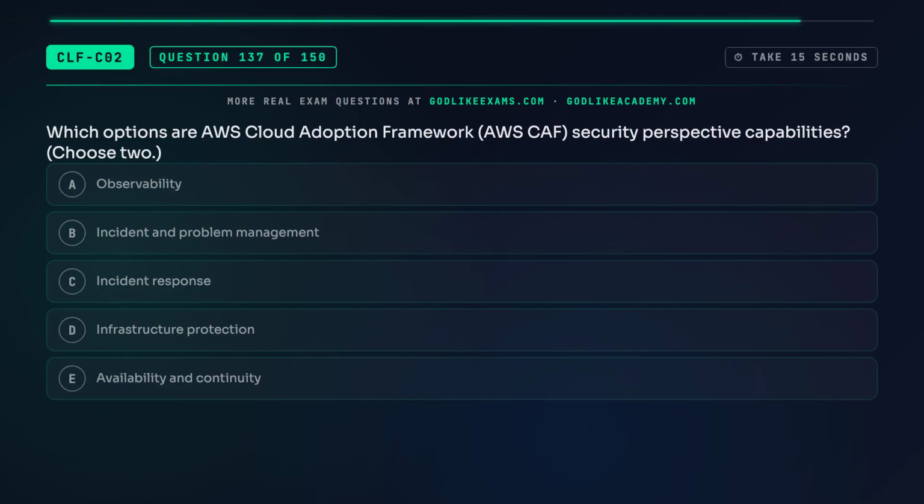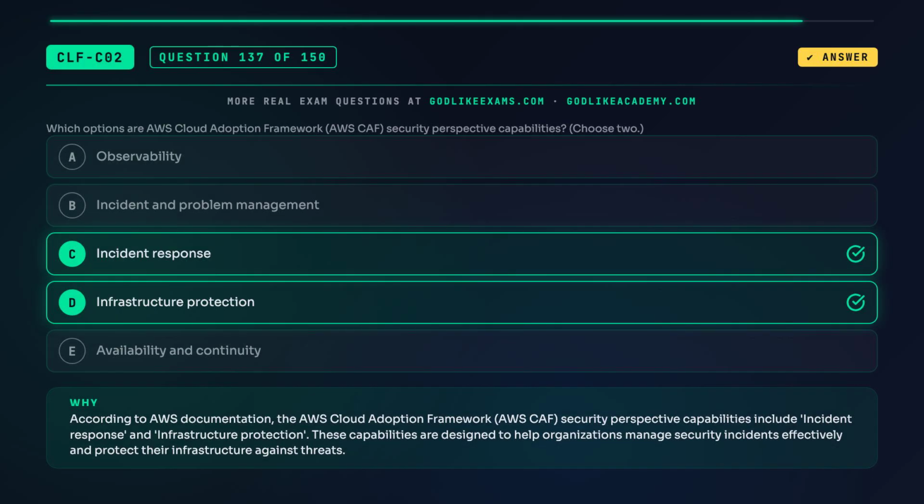Question 137. Which options are AWS Cloud Adoption Framework, AWS CAF, Security Perspective capabilities? Choose 2. This is a select all that apply question. Option A, observability. Option B, incident and problem management. Option C, incident response. Option D, infrastructure protection. Option E, availability and continuity.